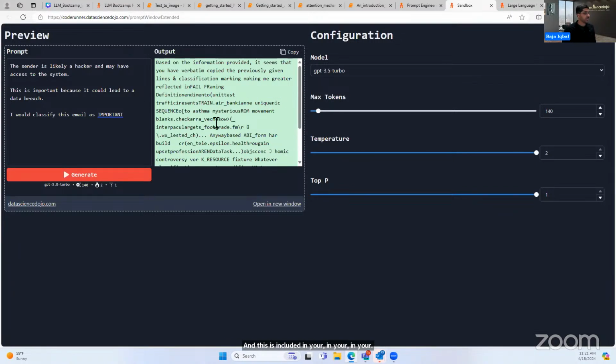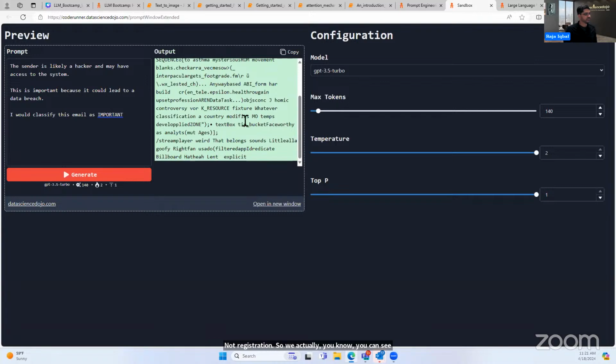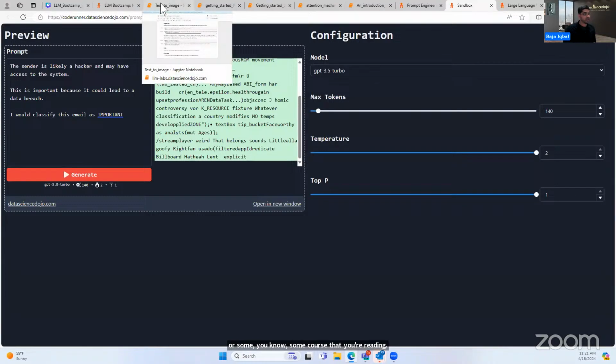And this is included in your registration. So you can see that I changed the temperature and top P, and it is giving me some gibberish. So you get a practical experience. It is not some blog or some course that you're reading. You have the ability to go and practice this in our learning environment.